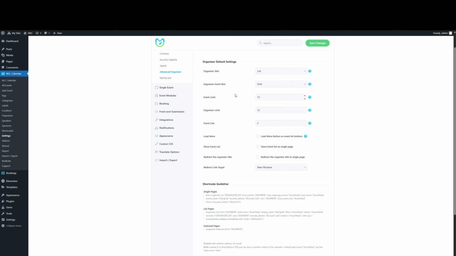Organizer scheme gives you the option to choose between the list or grid view for organizers. Whenever you use the list pages shortcode highlighted below, it will display your organizers in the selected view. The organizer event skin is how the events created by the organizer are displayed, which I will demonstrate now.